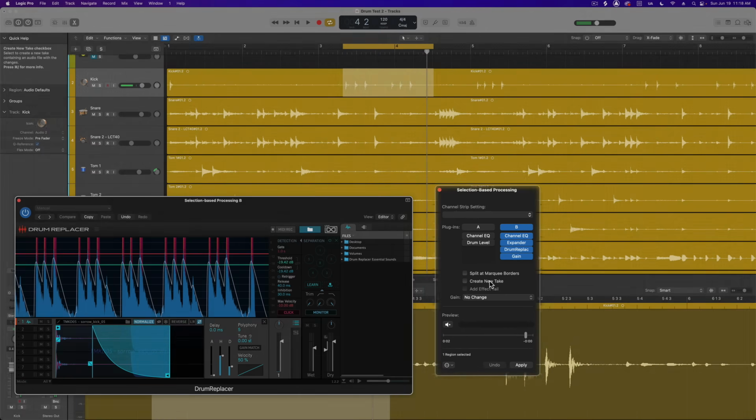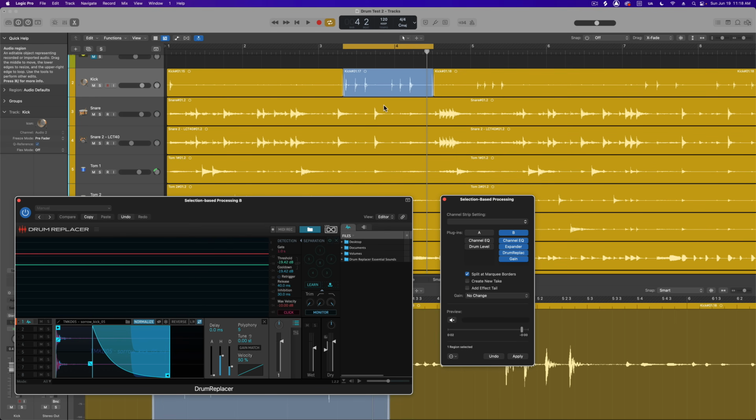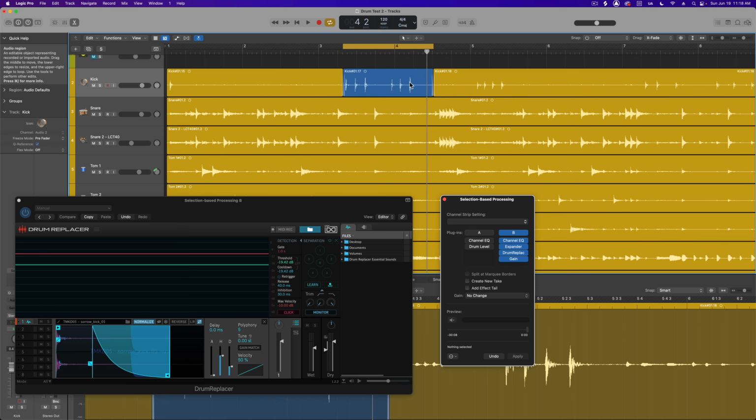Now, other options here are split at marquee borders. What this does is if you click on this and then click apply, it will only apply the processing to the selection you made with the marquee tool. It'll split the boundary of the selection and then crossfade the joining points. If you don't use this option, it will just simply render the effect into that part of the region and nothing else in the region will be affected.